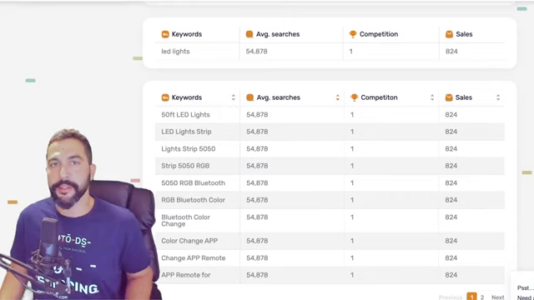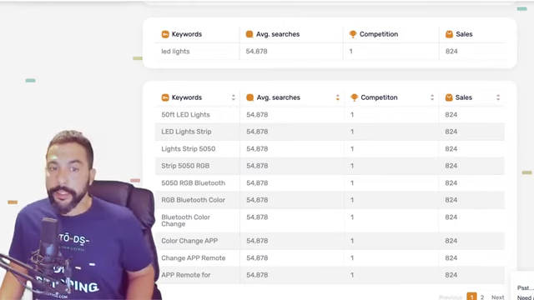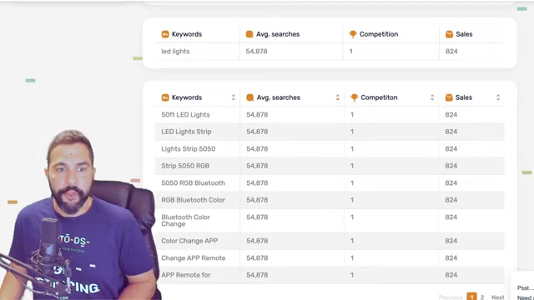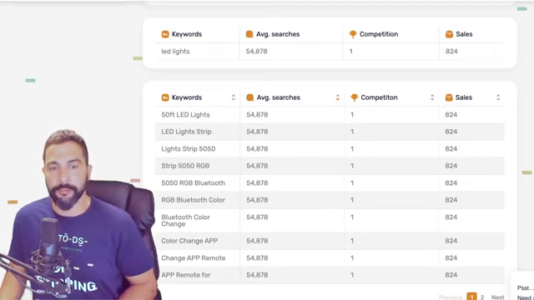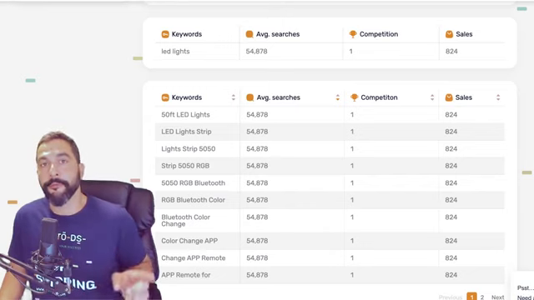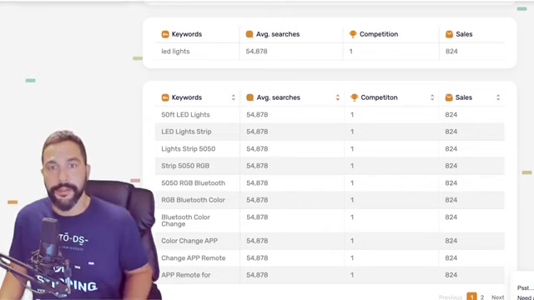824 sales per month is a good number. Next, we've got LED lights strip. So people are looking for strip LED lights that are 50 feet long. Then we've also got light strip 50/50. That's one of the color modes that you have. Strip 50/50 RGB, red, green, blue. So all of the colors. 50/50 RGB Bluetooth. So many people are also looking for the Bluetooth feature inside these LED lights.